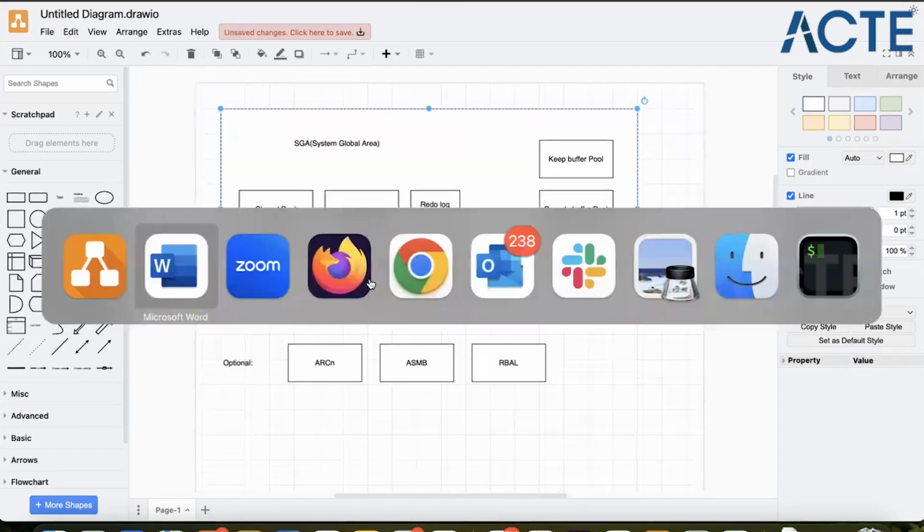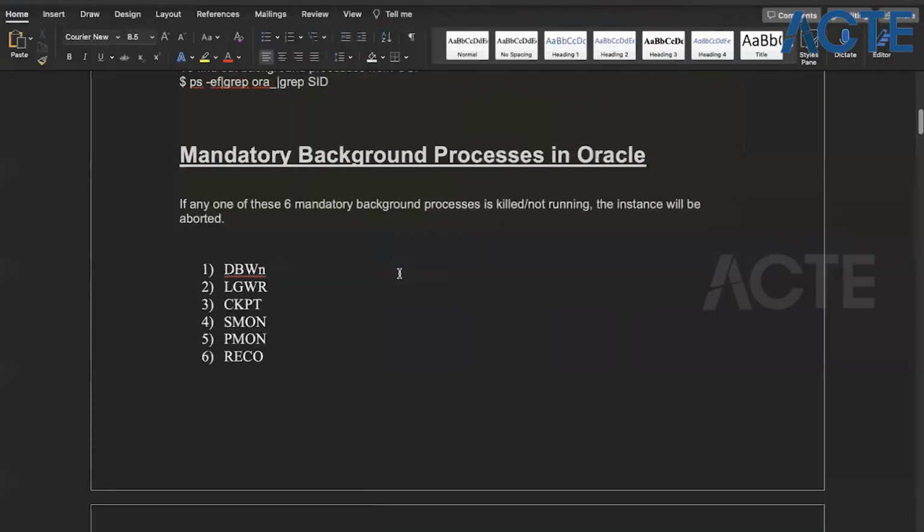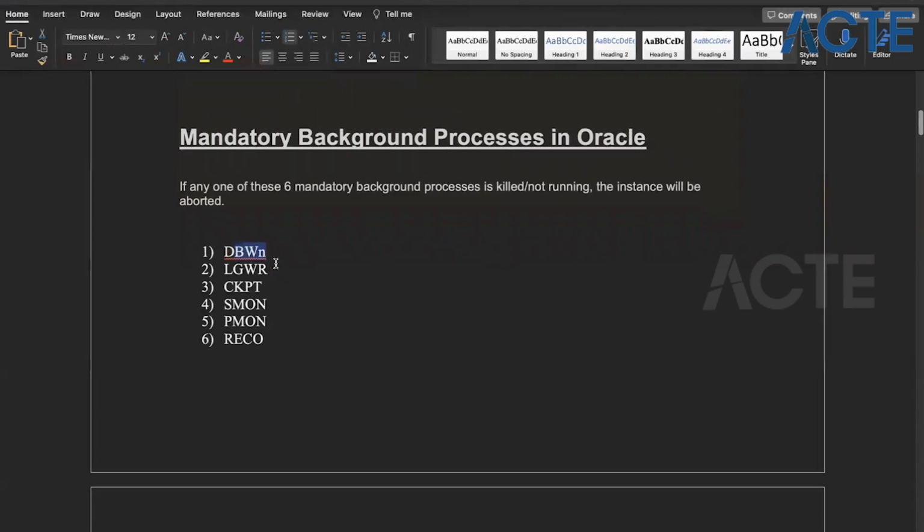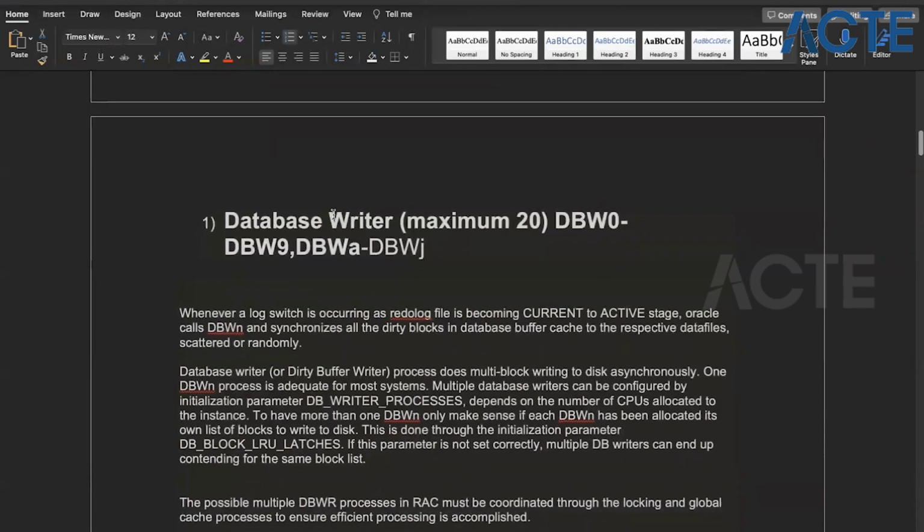So we will understand this one. Okay, then let's understand the first background process. What is DBWn? The name itself says it's the database writer. Maximum 20 can be configured. By default, one database writer comes with a fresh database, and you can configure more depending on the size of your database and also the number of transactions and the I/O your database performs.